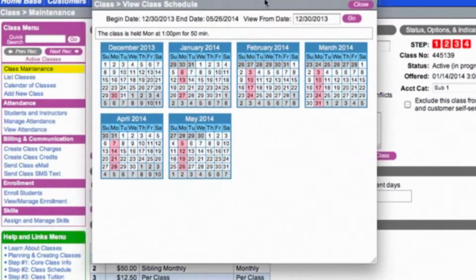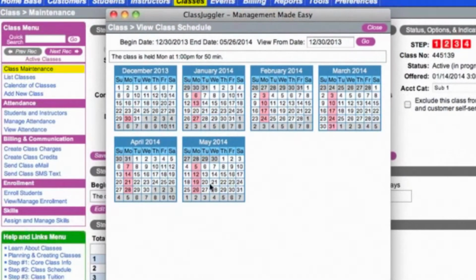So here's our calendar for this particular class that runs through the end of May. And here's our current month of January. You'll notice these are the Mondays where the class is typically held, but you'll see this date, the 20th, is not highlighted as an active class date. Again, because I've set that date up on the ClassJuggler calendar as a date that we're closed, therefore to skip for any of our per class pricing.